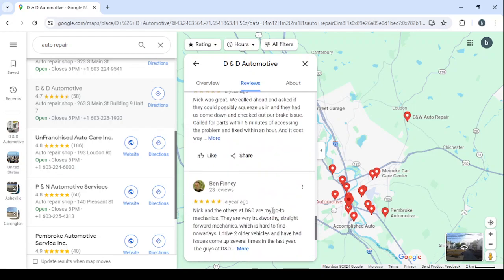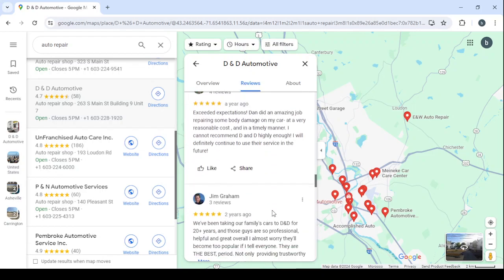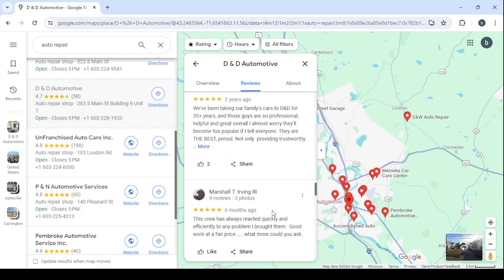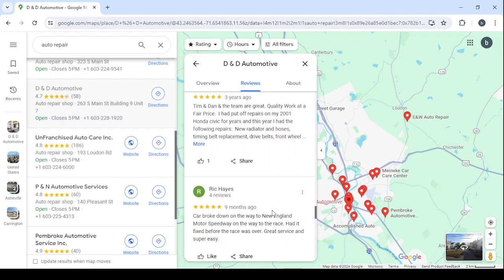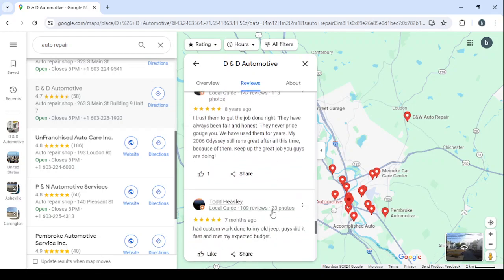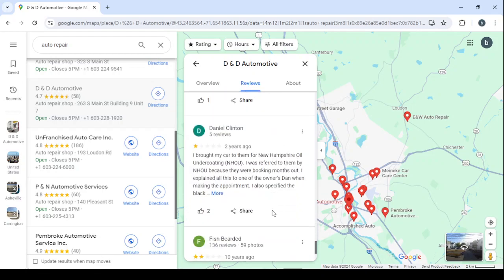So here, let's scroll down to see if we can find another bad review, which would be very, very good for us, because having a lot of bad reviews will always give us a higher rate of getting hired, or getting the gig.